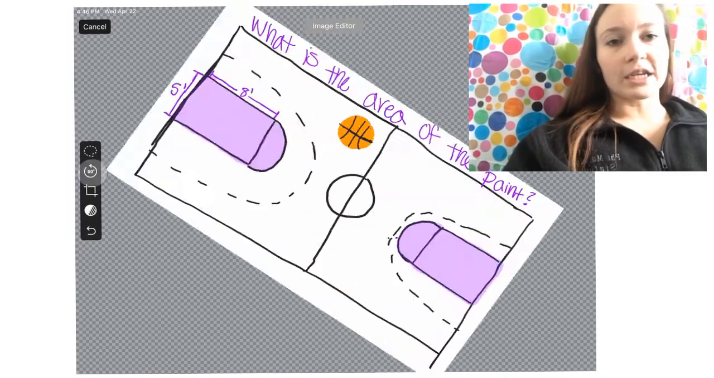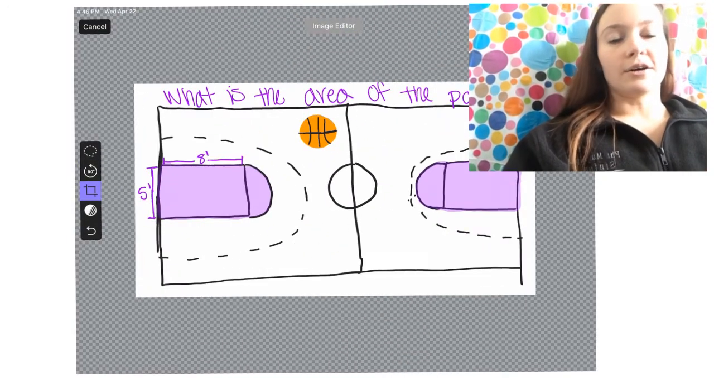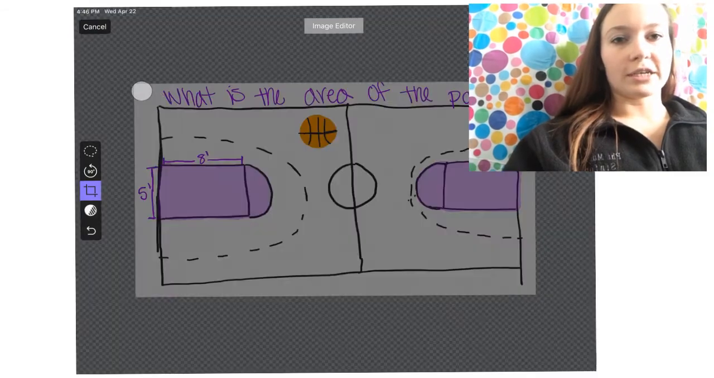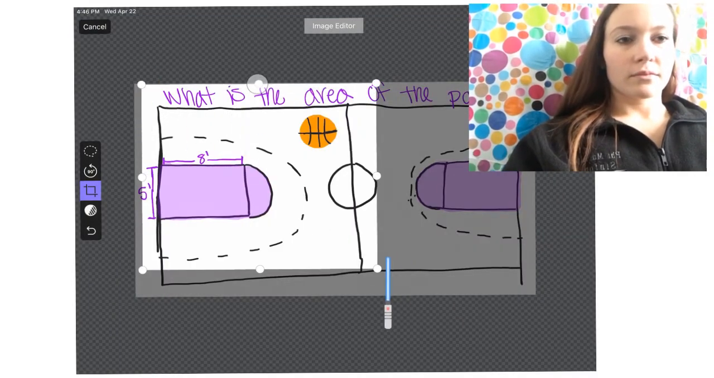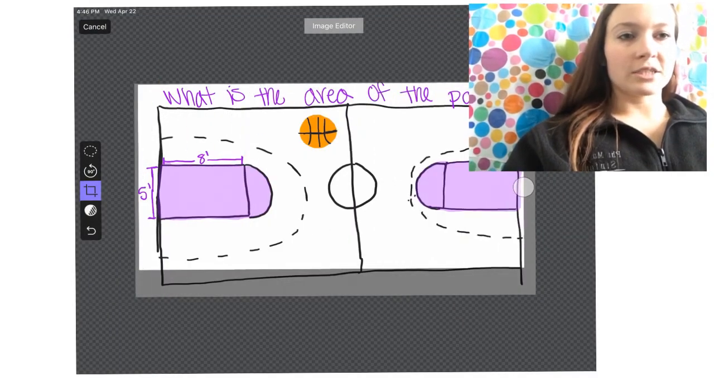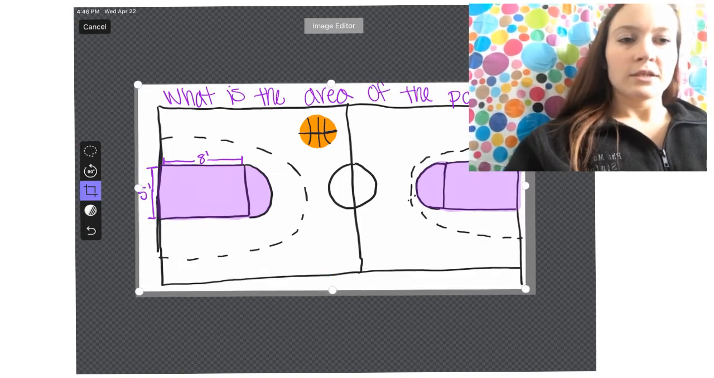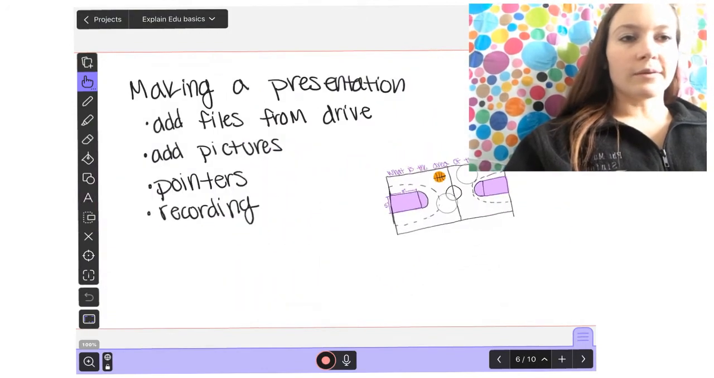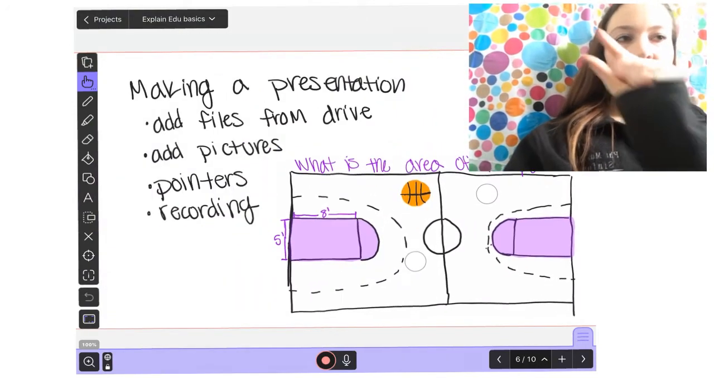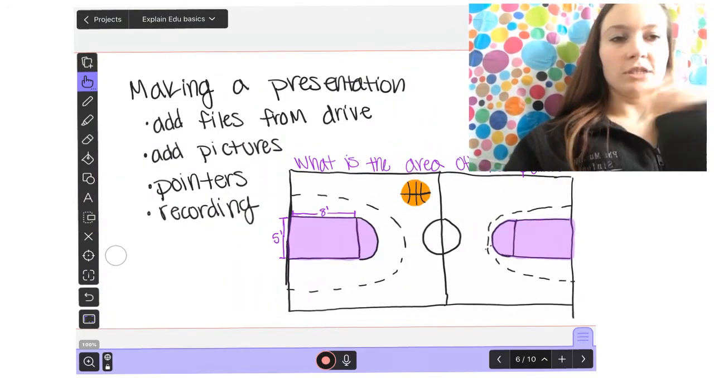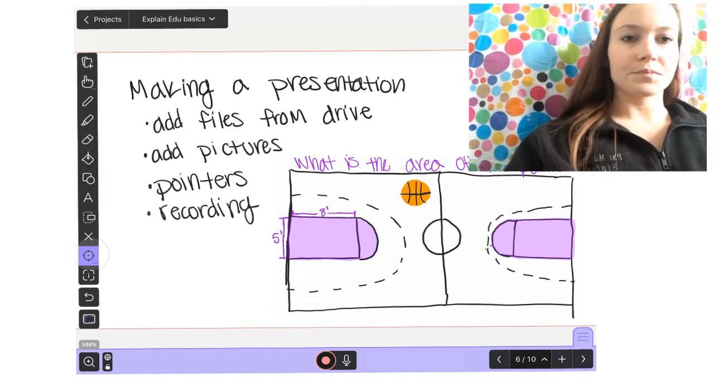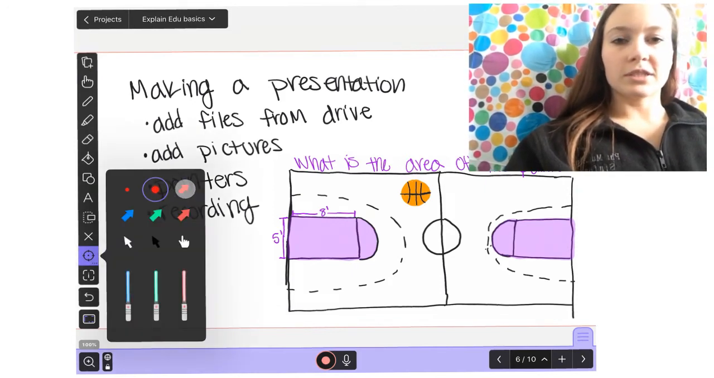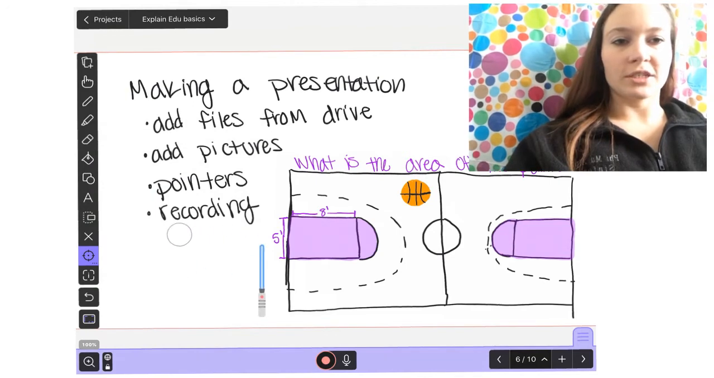You can rotate it if it's the wrong way, you can crop it, so I'm drawing a box, and then I'm going to expand that box to fit the picture, and I can crop out parts I don't want. And then I can just take my fingers and pinch them together on the screen and make it smaller so it fits. Okay, if you want students to see what you're doing, here's a pointer section.